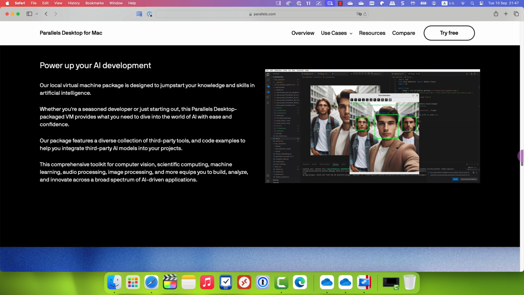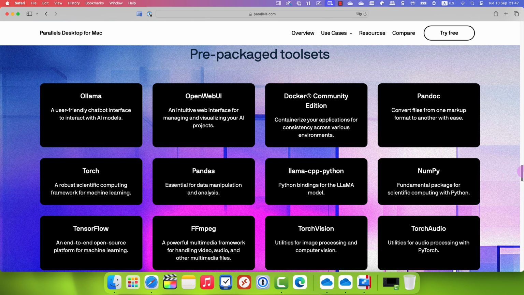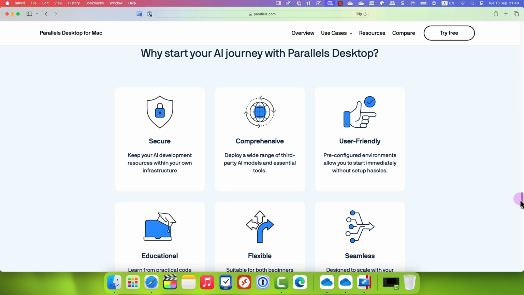By the way, this video barely scratches the surface of what Parallel Desktop 20 is capable of. There's much more to explore, so I'm planning to create a deep dive video where I will show you step by step how to install it and explore all of the new features.